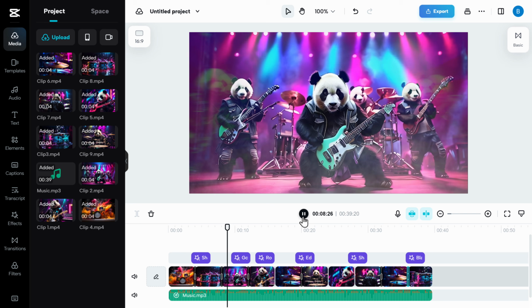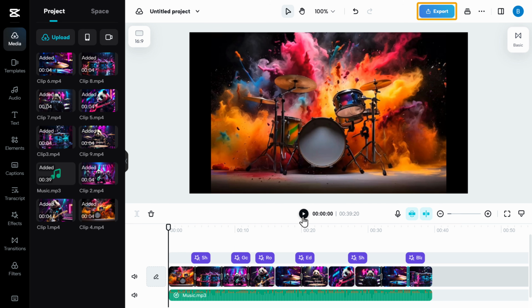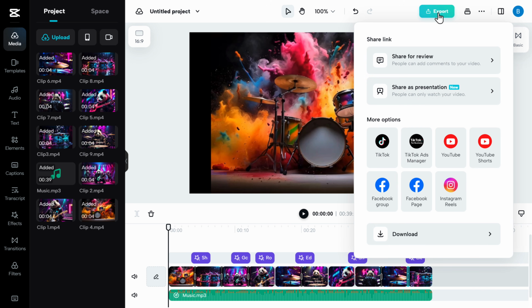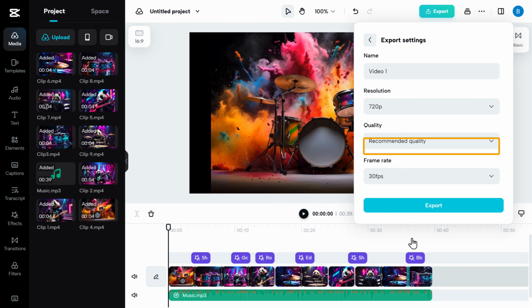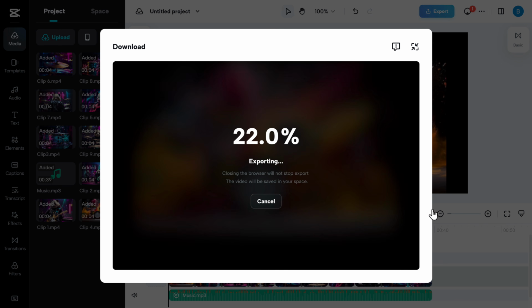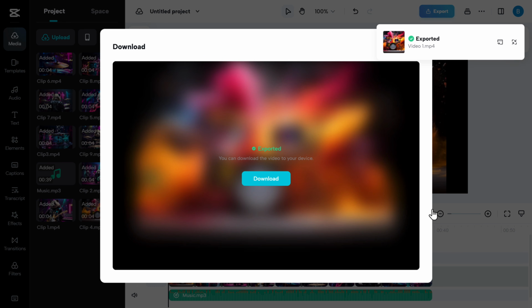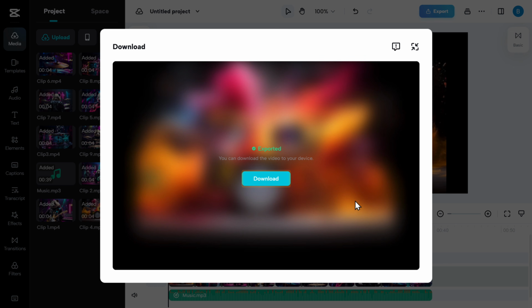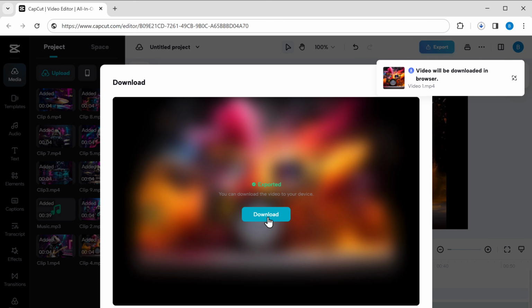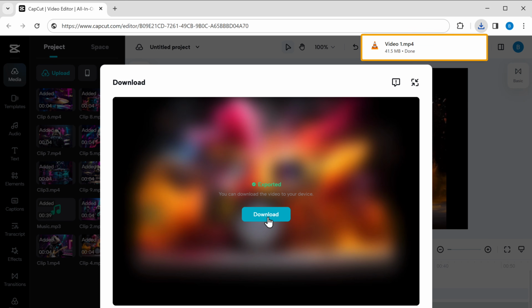The video looks fantastic. Now to download the video, go to Export and click Download. Change the resolution to 1080p and the frame rate to 60. Now click Export and CapCut will start processing your video. Once it's done, just download it and our video will be downloaded to our computer. So let's play this.